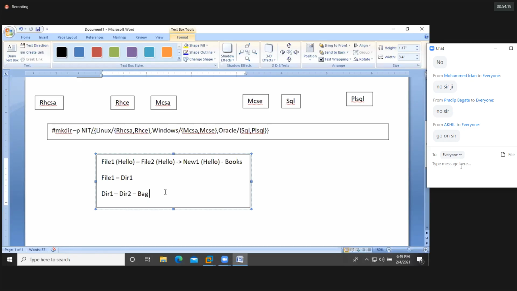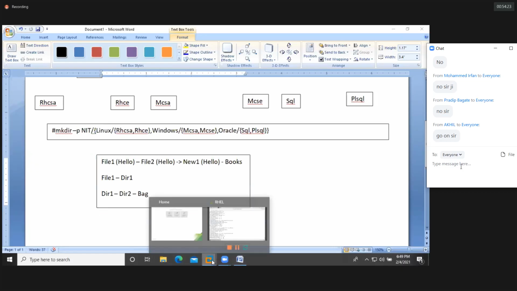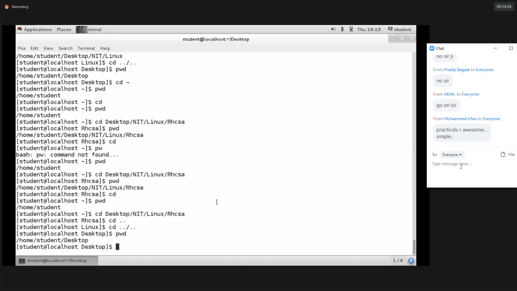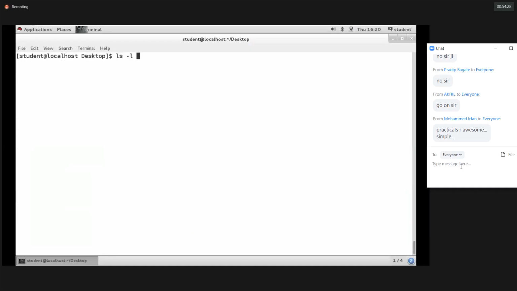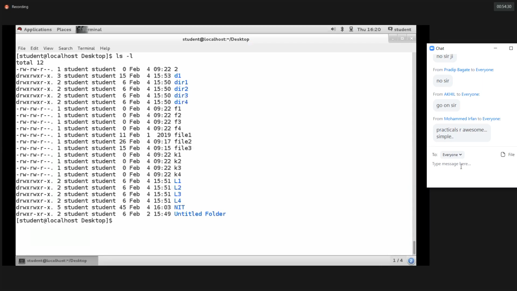So let's see here. We'll do the practical session: how to copy the files, how to copy the directories and everything now. We'll have a few files and directories on the desktop. So let's check the content of file one. How to check the content of file one? cat file1. That's it. And we'll have hello and how, both the words, in file one.